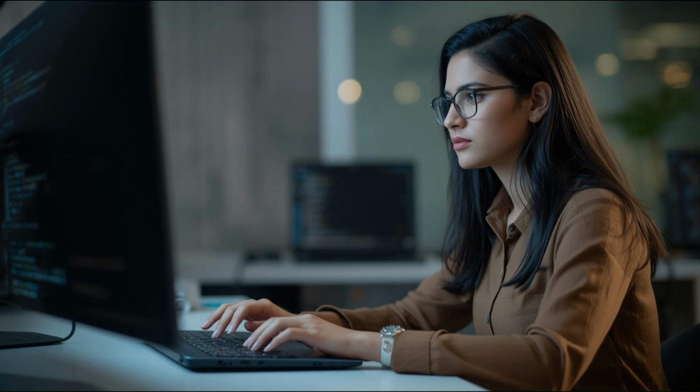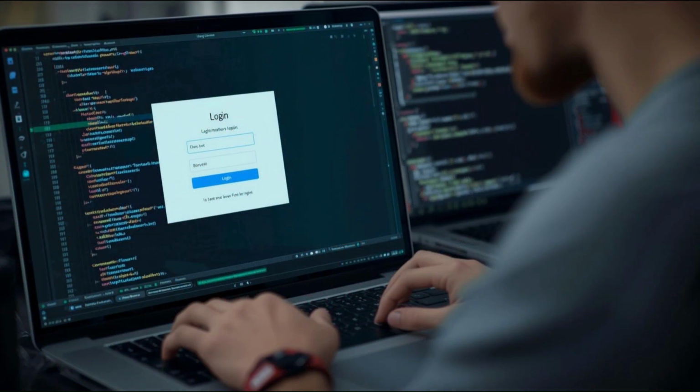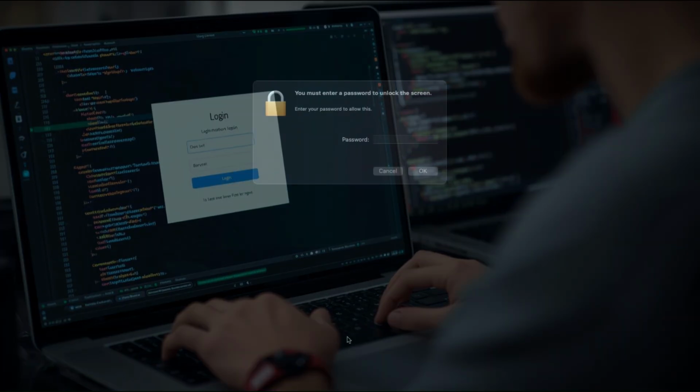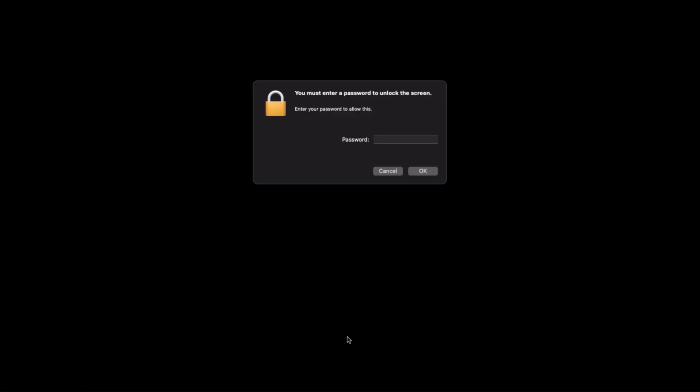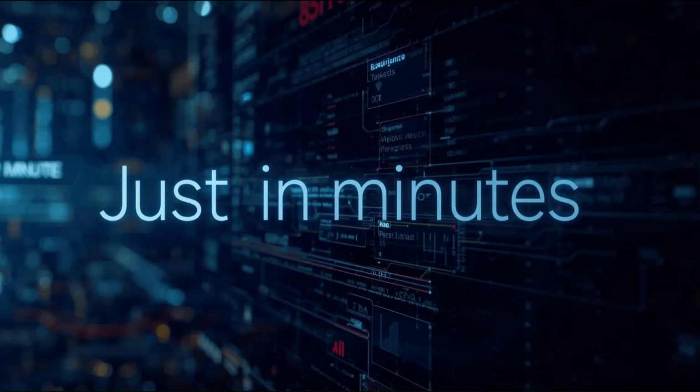Hi developers. We all know authentication is always the trickiest part of any Flask app, right? Signups, logins, handling sessions, making sure passwords are secure or not, it takes a lot of time. But what if I told you there is a tool that does all this for you in just a few minutes?